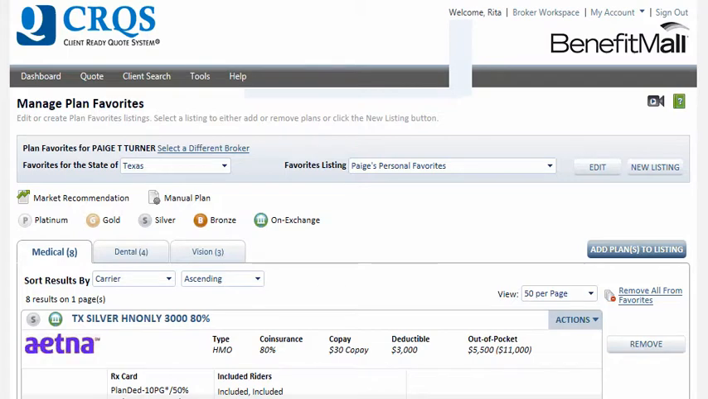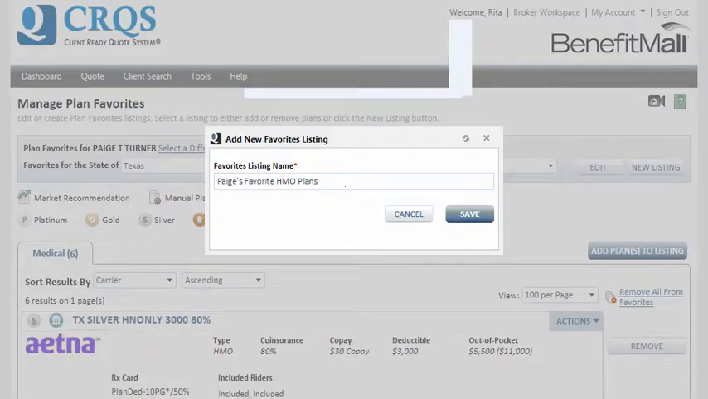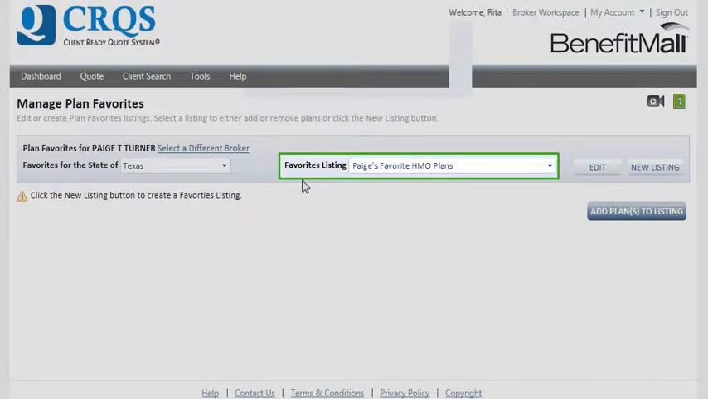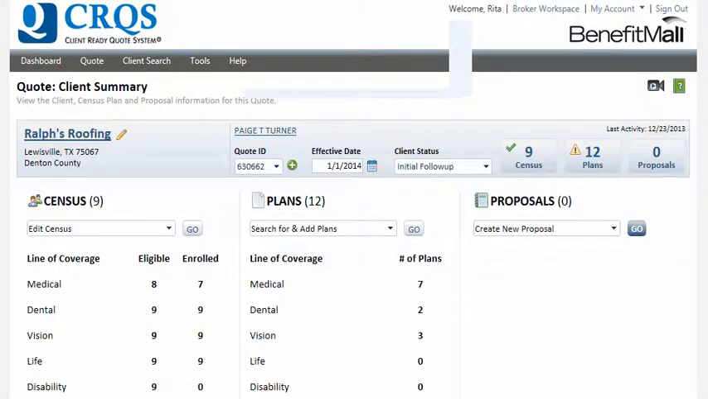Super easy. Now let's add a new favorites listing for Paige. Click the Add button. Name the list. I'll name this one Paige's Favorite HMO Plans, and click the Save button. The newly created listing will now be displayed. However, it will be empty because we have not added any plans to it. We can easily add plans just as we did when we edited Paige's personal listing.